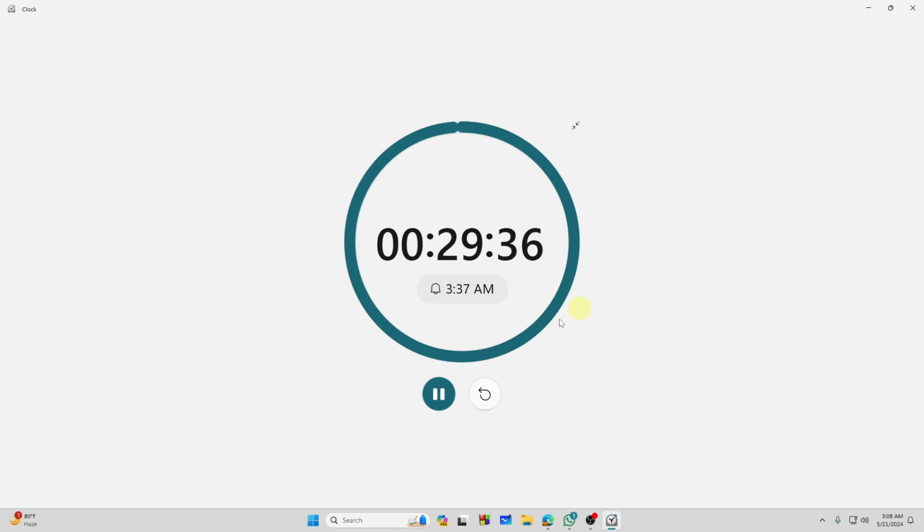If you want to pause it, you can tap on the pause button, or you can reset it by tapping on this button, and it will start over again. So that's how you can use the Windows 11 timer app, which is also a timer app for the PC without paying anything. So that's it for today.